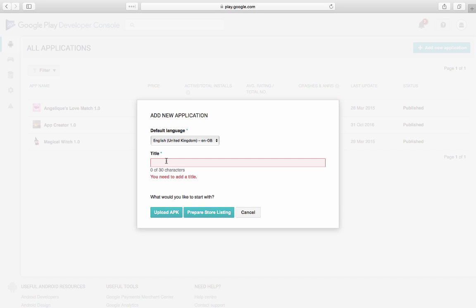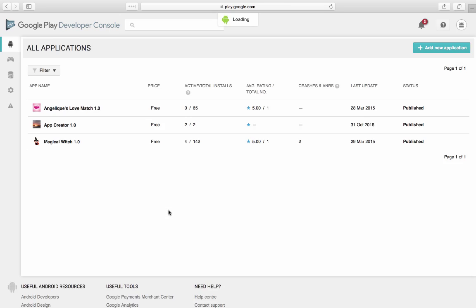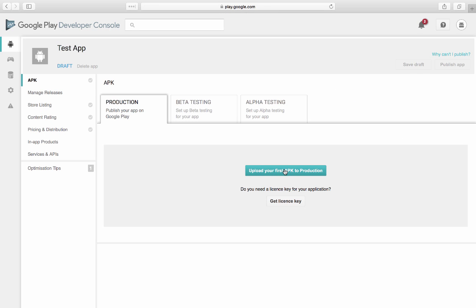I need to give it a title. Test app. Upload APK. And you're going to click over here and upload your APK. That is fairly simple. This is for publishing. Beta testing is if you only want certain people to have access. And alpha testing, we're not going to screw around with that. We're just going to work on the production, or in other words, get the app out there.